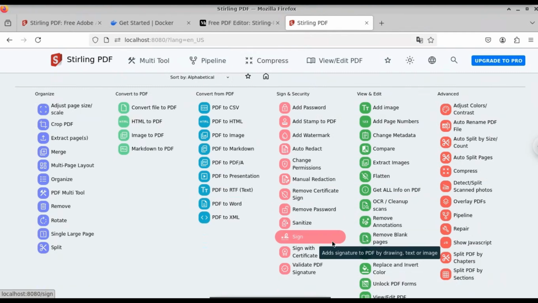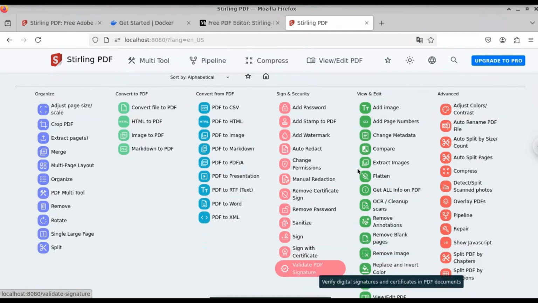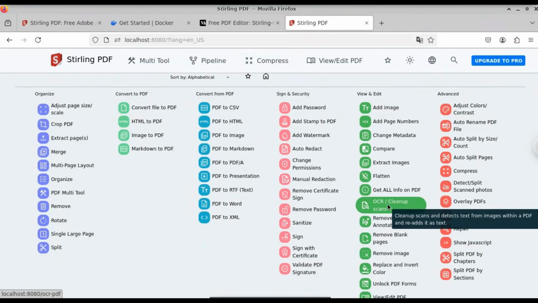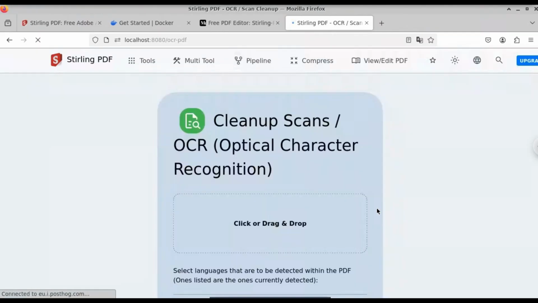We can add a password, we can change the permissions, we can remove certificate signatures, we can add a signature, and we can also add images and extract images. And the cool thing here is the OCR recognition. Here we have the OCR scans.